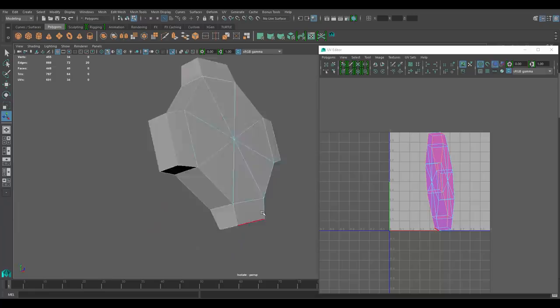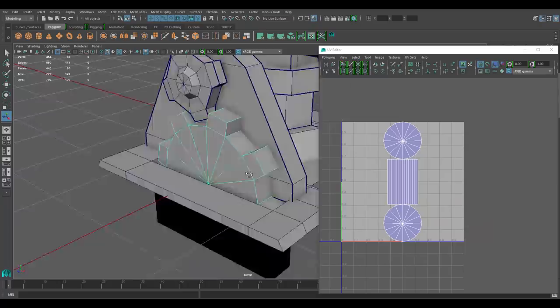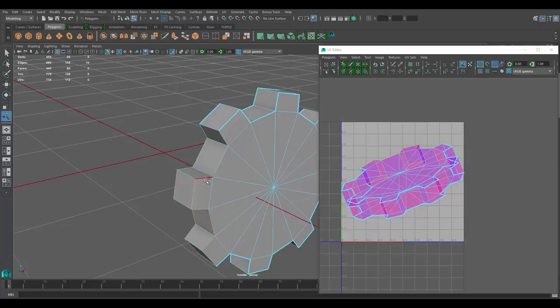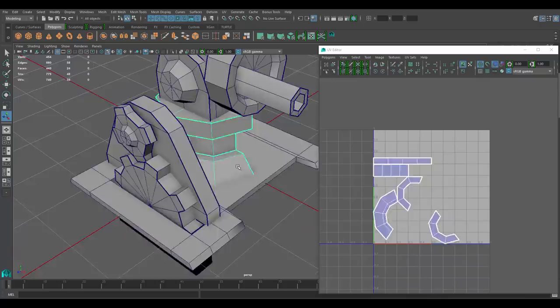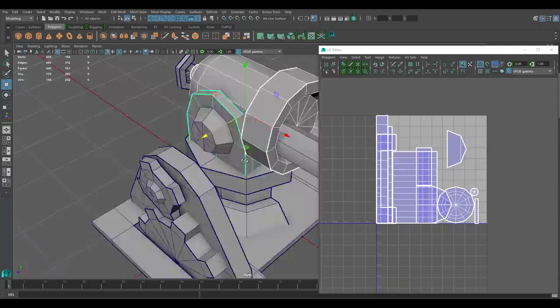Then here, same technique, planar map for everything first, and then cut edges, and then unfold. And then layout finally. Also, I always delete the geo that's not going to be visible. Again, same technique, just cutting edges, unfolding and layout. Then this one gave me a little bit of a weird piece, but I think I'm okay with it. Then usually I select everything and use the layout tool.